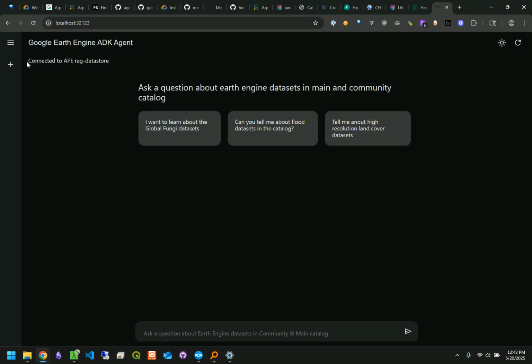And you will notice here, it actually says connected to API RAG Datastore, which is great, which is what we wanted to do. We wanted to call the ADK agent, but we wanted to call it to Mesop. And like I said, there's a lot of cool functionalities that you can build on your own.